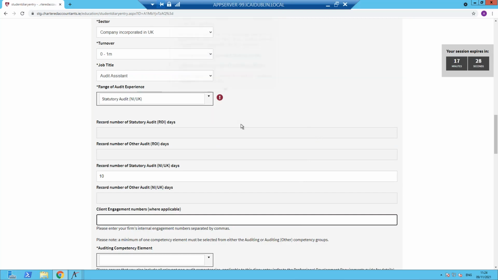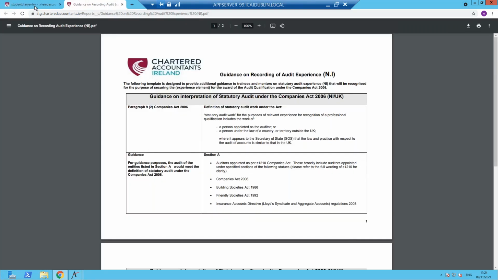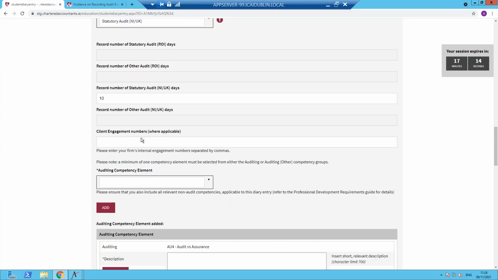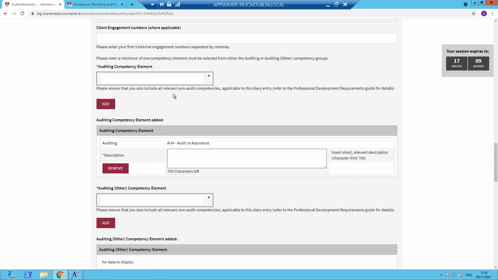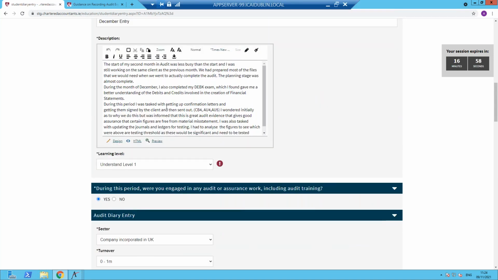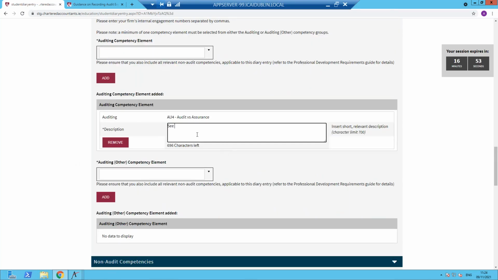Do remember you have your tooltip here and your active links to the guidance. So the trainee in this case would be selecting the NI guidance if they want to check for accuracy of their inputs. There is a client engagement field there that's completely optional. So we have an existing audit diary entry. Now, the competency AU4 is there, and the trainee has already put in a detailed review. So there is no real need for the trainee to repeat that information.